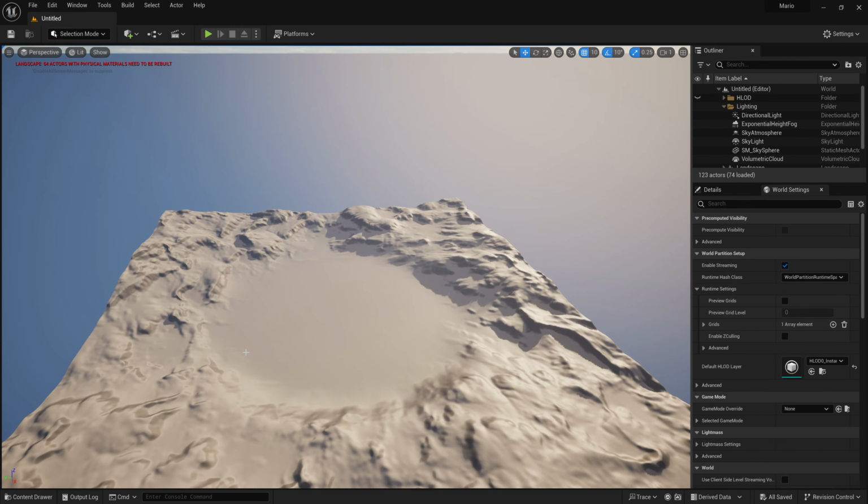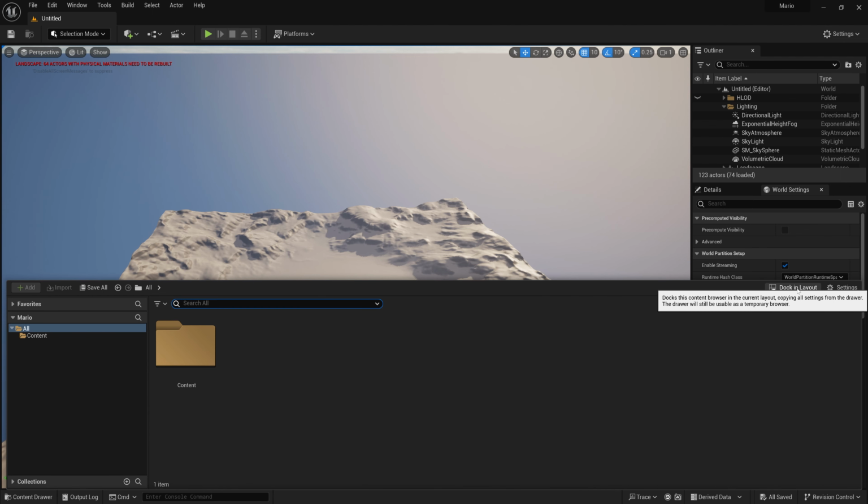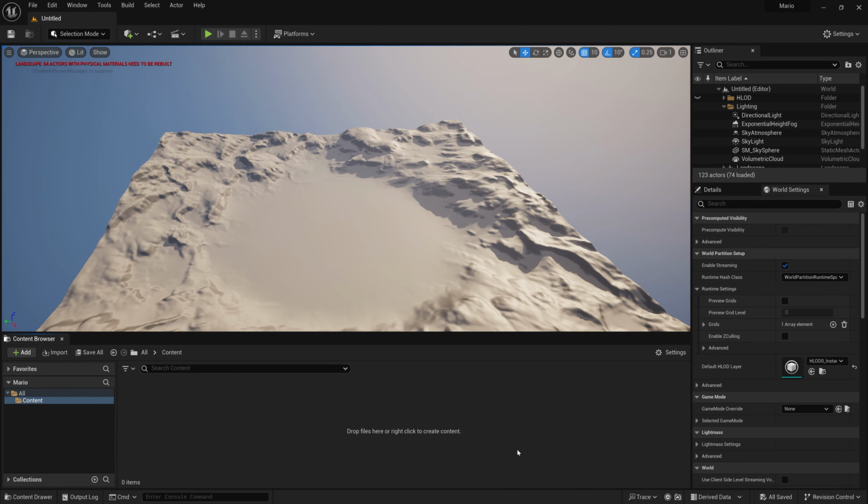And here we are inside of the engine, and what I like to start with is clicking on this content drawer, and then clicking on dock in layout, and this is where all of our files are. I like to have it up all the time so I don't have to click down here every time. So over here in the content browser, we have to upload all of the assets that we have downloaded.